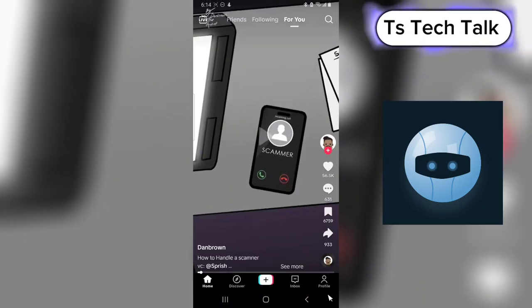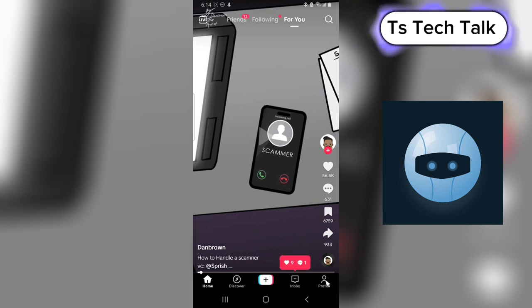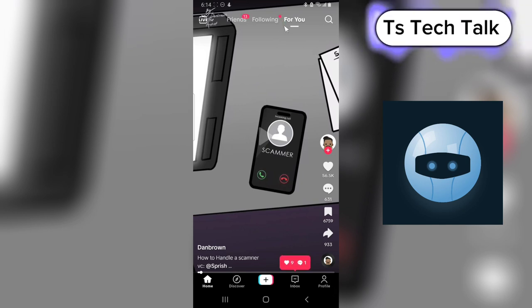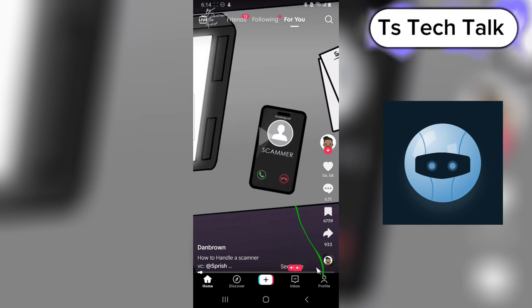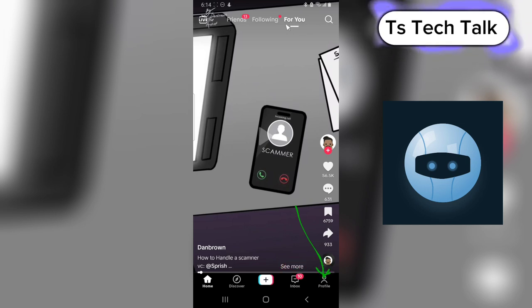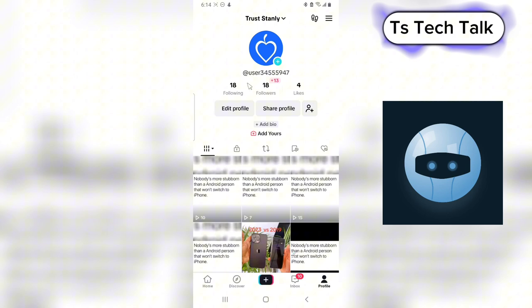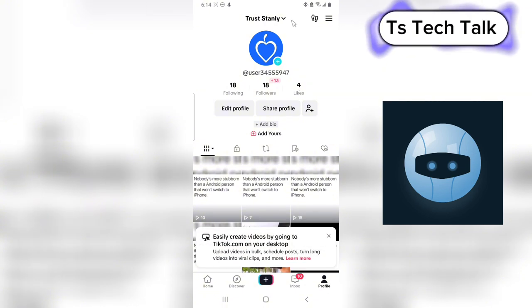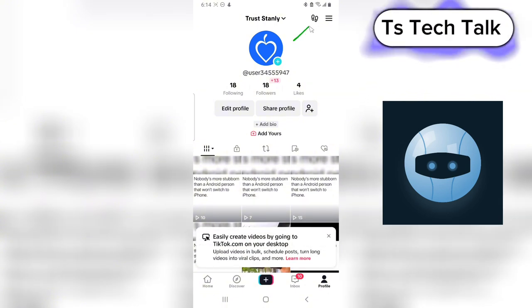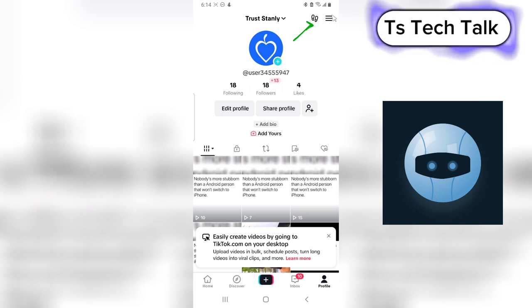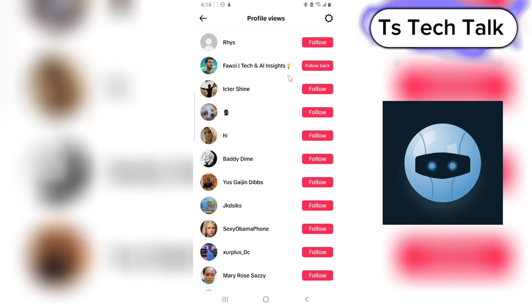Now, click on your profile area on the bottom right. This is actually where I mean, this area. Click on that profile icon, and it's going to take you to the profile area, just this area. And now notice on the top area where it actually has this footstep icon, click on that, and it's going to take you to where the people that have viewed your profile are.